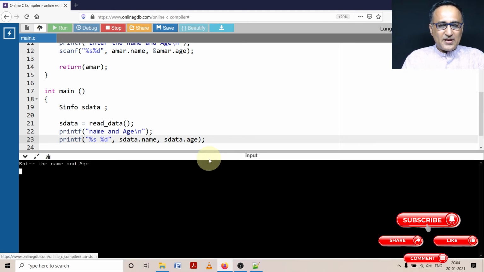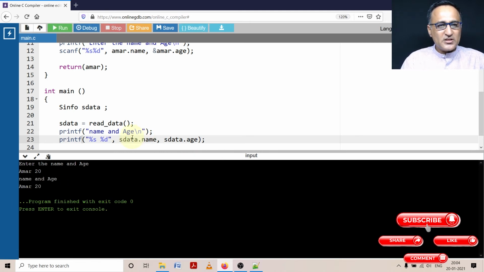Enter the name and age. Let's enter the name as Amar, and let's say his age is 20 years. Now it should print in the main function. It should print Amar and 20. So here, if you see, it's printed Amar and 20. I inputted Amar and 20, and it printed Amar and 20 as the output.